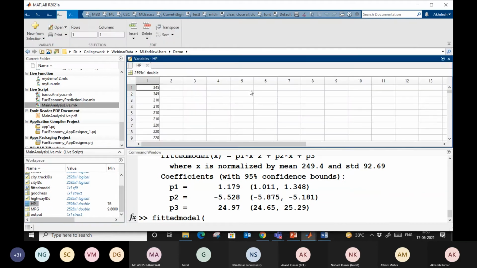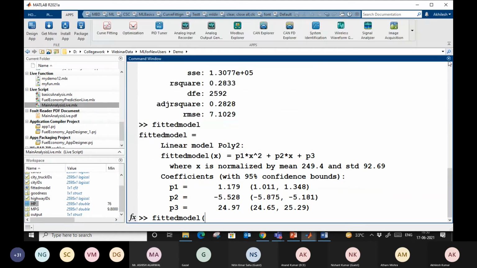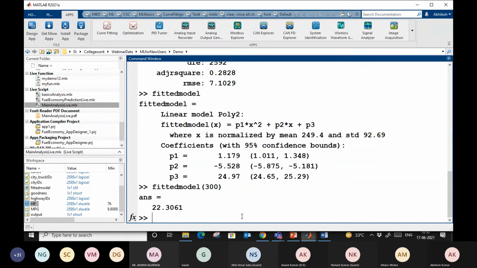Okay, so we have lots of rated horsepower values available. We can provide any. Let's say the rated horsepower is 300. Then what will be the mileage of the car? That is 22 miles per gallon. In this case, it is miles per gallon. It can be kilometers per liter, depending on what kind of data you have. You can use it like this, right?